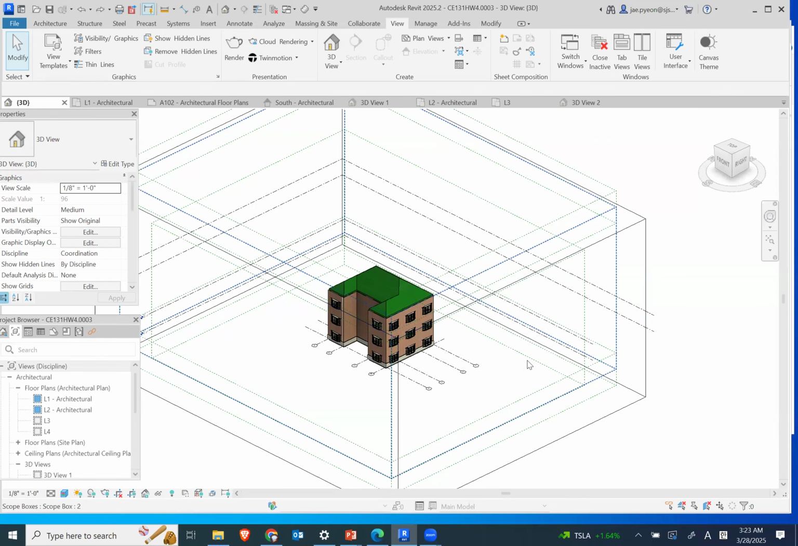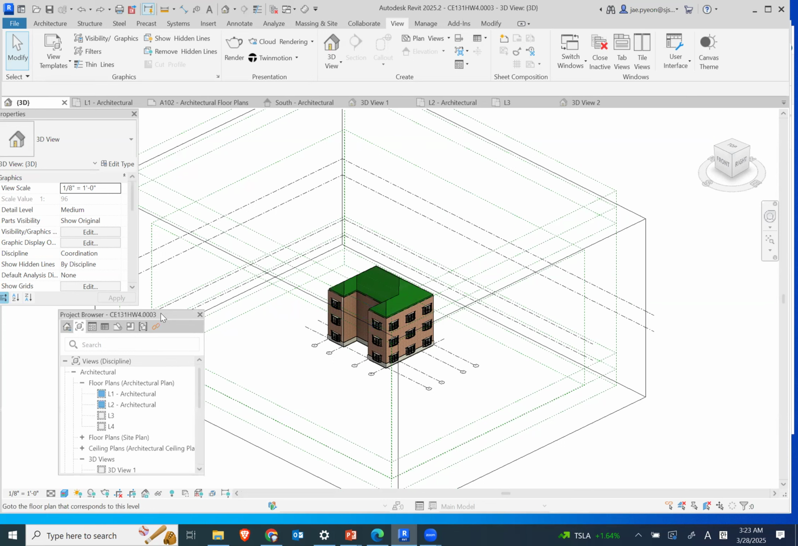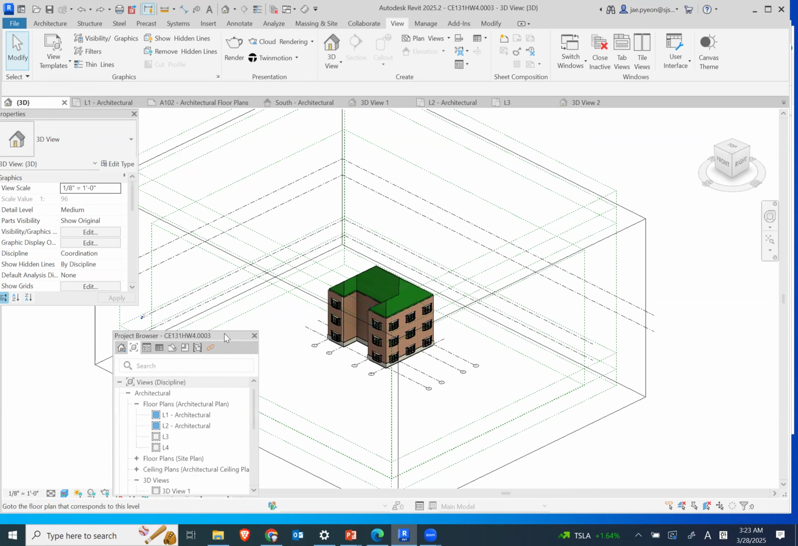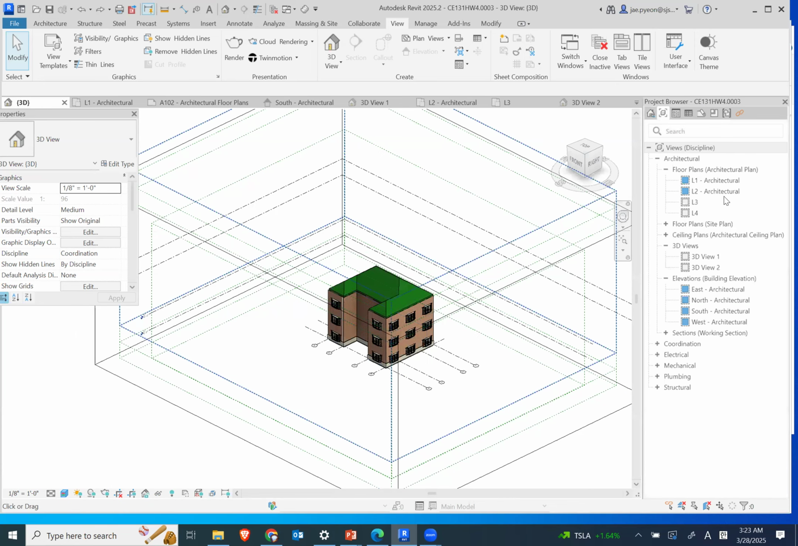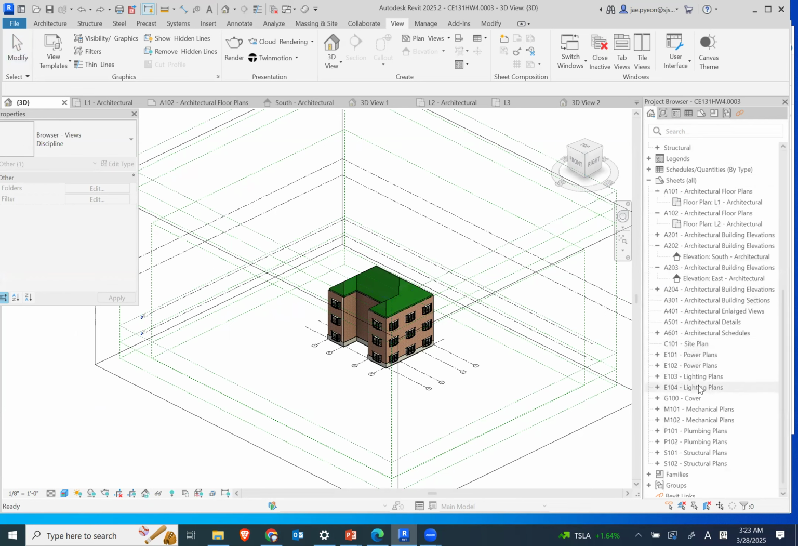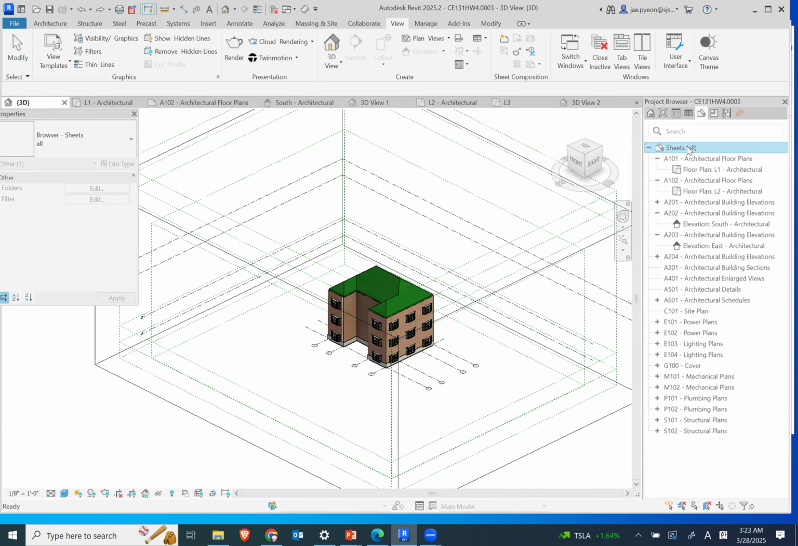Hello, everybody. Let me continue creating plan sheets using Revit. First, let me just separate out two windows. We'll be using the project browser a lot. As I mentioned, if you look at your project browser, go to the sheets, or you can click directly the sheets button, so you can see the sheets.